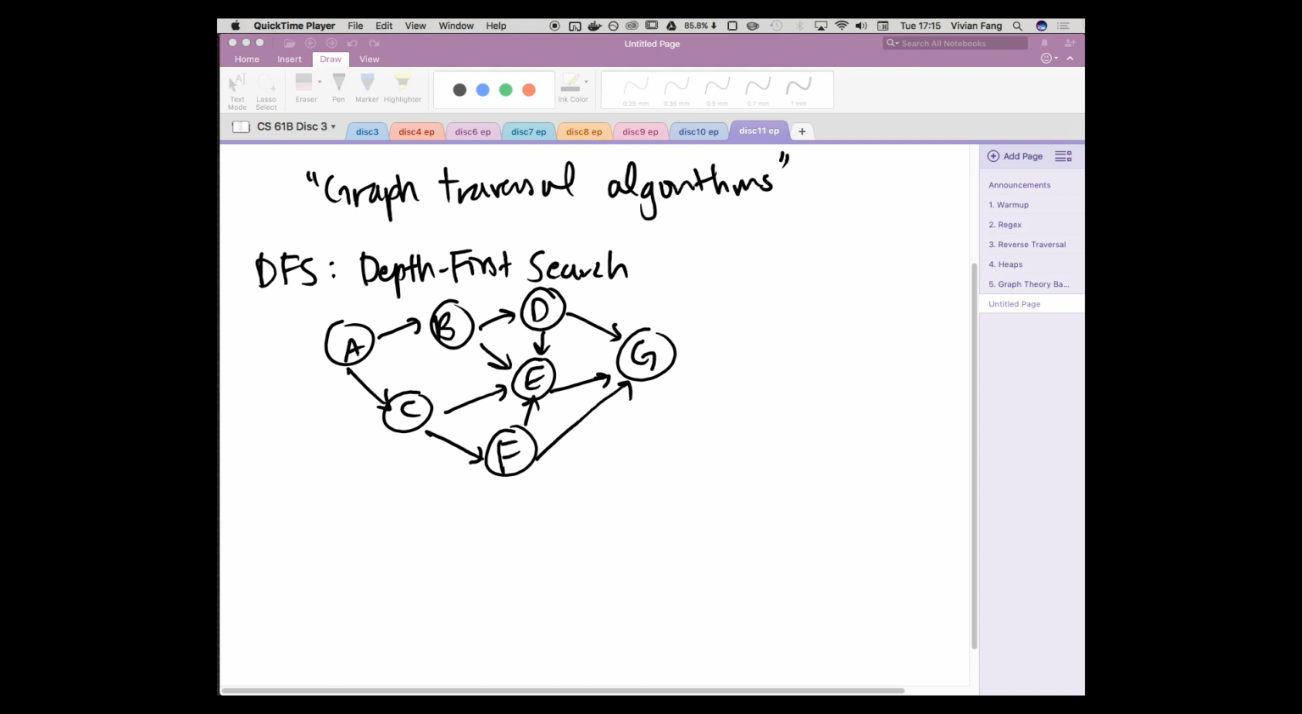But okay, DFS. Who wants to tell me what it does? First, what are we doing when we run DFS? It's kind of a vague question, but what do we do? Why should we run DFS instead of picking random nodes? Sure, there's lots of applications.